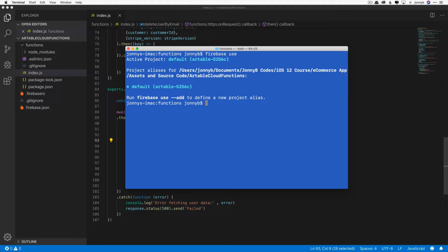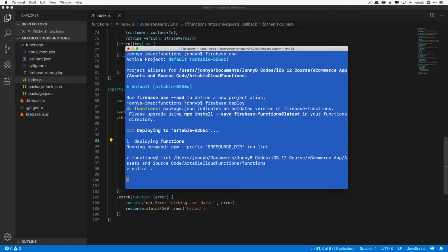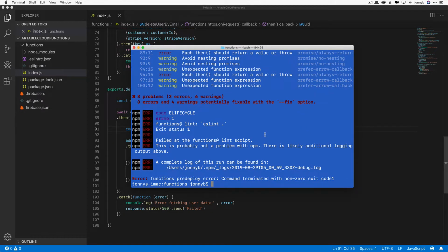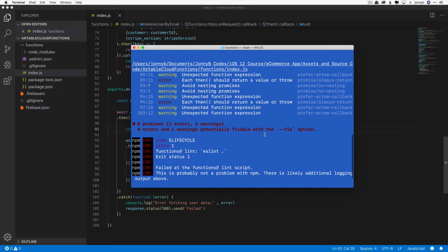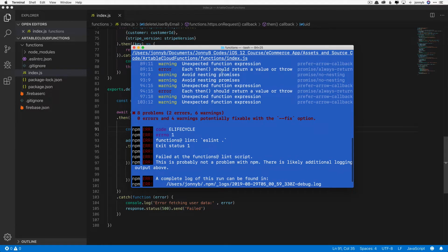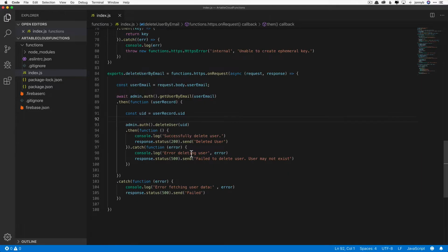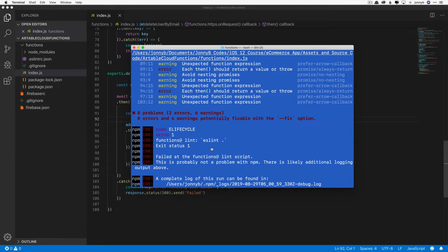I'm going to deploy this. Just to make it easy, I'm going to deploy all of them, so I'm going to say firebase deploy. That's going to go ahead and deploy those. Whoops. All right, looks like we have some errors here. Each then should return, avoid nesting promises. So it doesn't like some of my nested promises here, and prefer arrow callback.